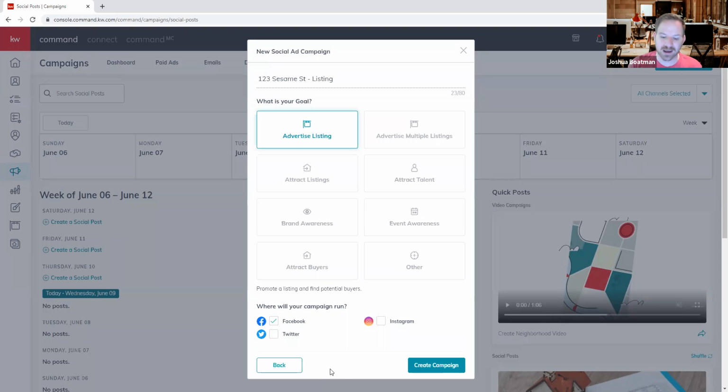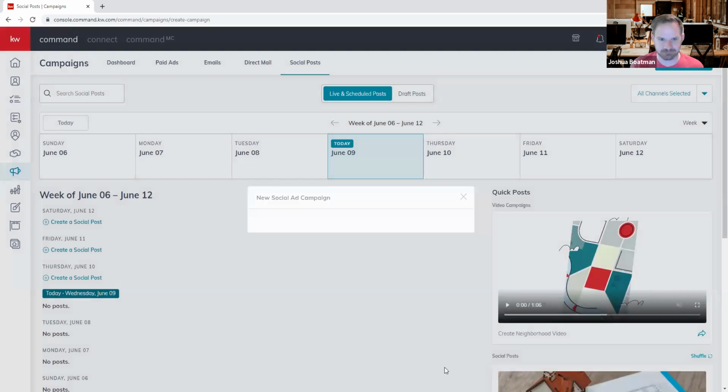If you have questions on how to build a business page, definitely reach out to your MCTT, that's your market center tech trainer located within your market center. They can absolutely help you out with that. If you don't know who your MCTT is, reach out to your MCA and or your TL, and they should be able to point you in the right direction. So we're going to go ahead and click Create Campaign.